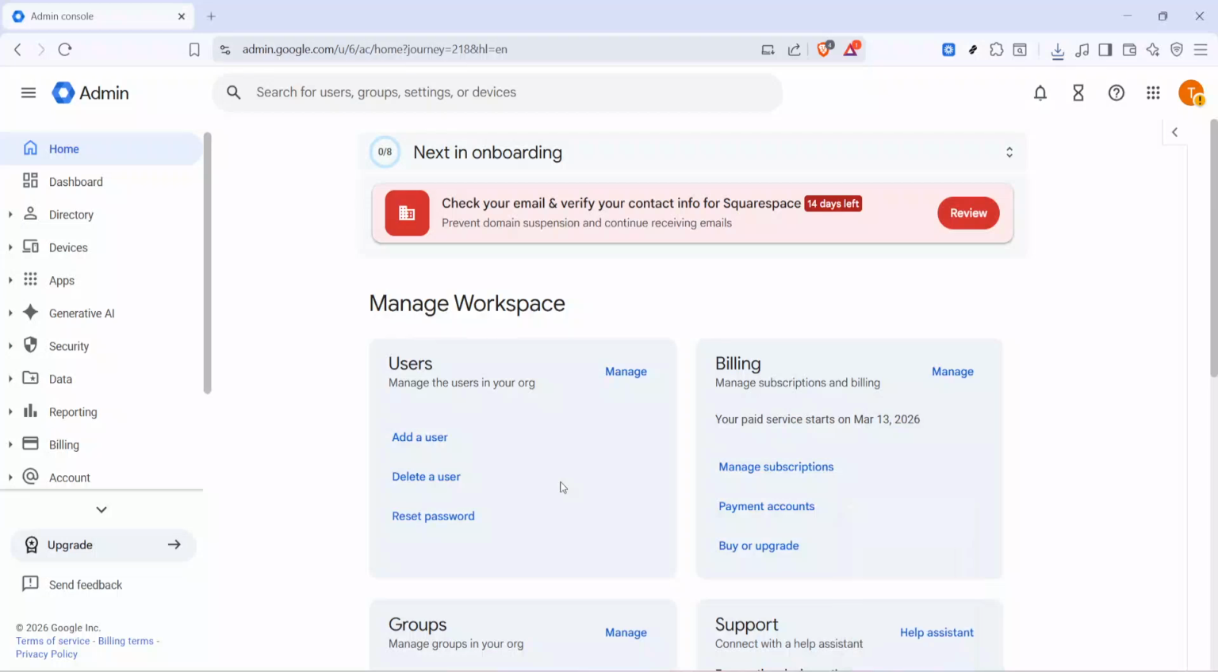In today's video, I'm going to teach you how to add and manage Google Workspace users. By the end, you'll know exactly where to go, what to click, and what details to enter so your new team member can start using their account right away.